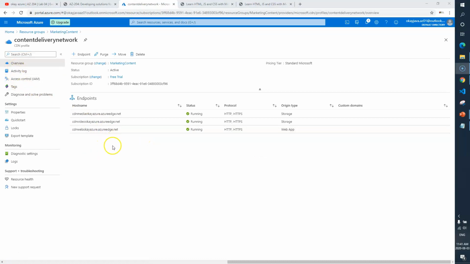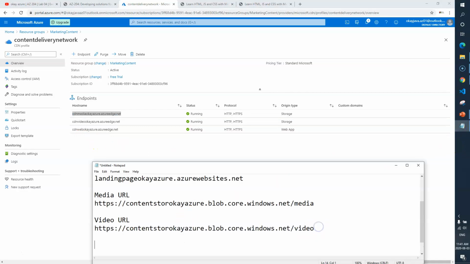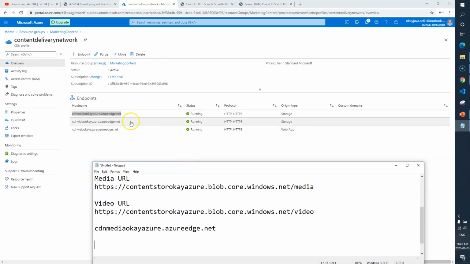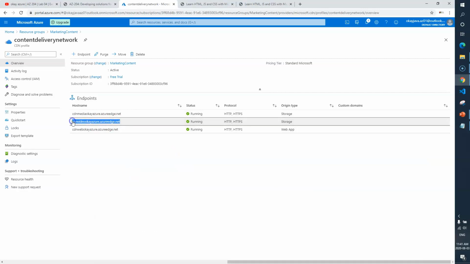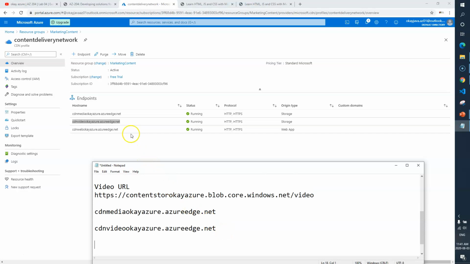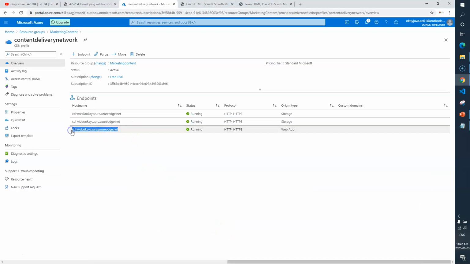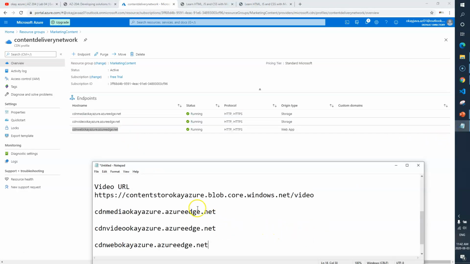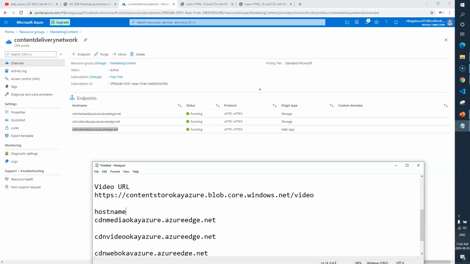Now we need to copy the endpoint. So we'll first copy this one, CDN video, sorry, media. Let me just copy and I'll paste here. Basically we'll need the rest of these two as well. So we'll copy now only. And this one is for web app. So I'll mention it as host name.